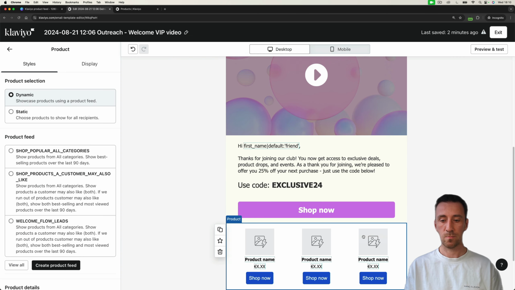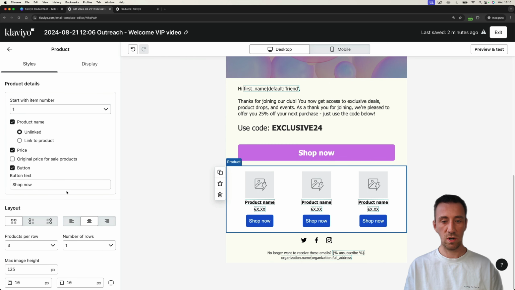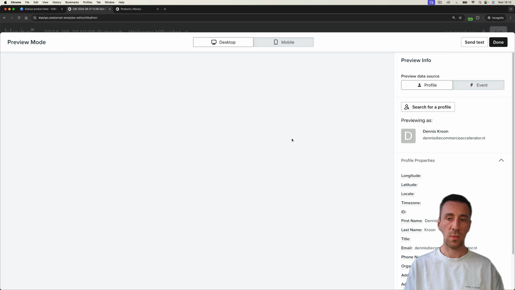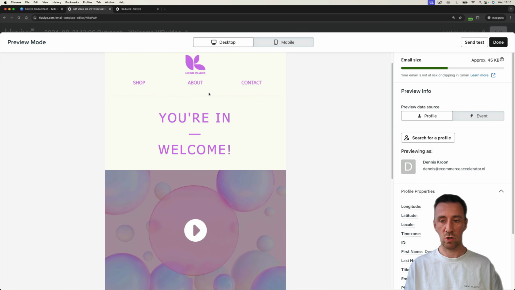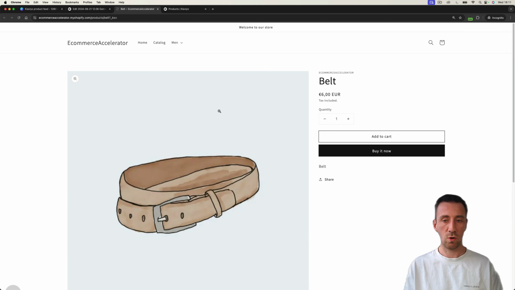We say create product feed. Now we see we have by default three products showing up here. You can customize this further through the design. However, let's have a look at what we see when we go to preview and test. We see how it will look for a certain person, and we see a belt, a cap and a beanie loaded in. The price is being shown automatically for that specific product, and when we click on the button here, we go to the product page of that specific product, and that's how it works.